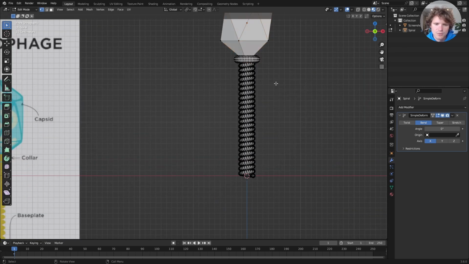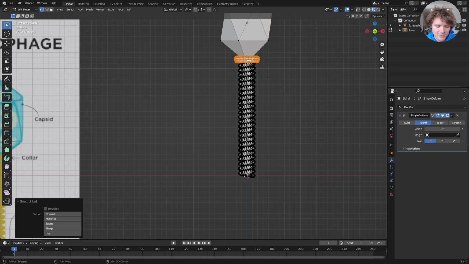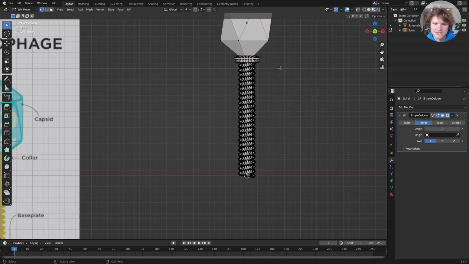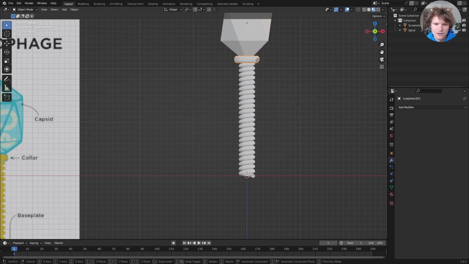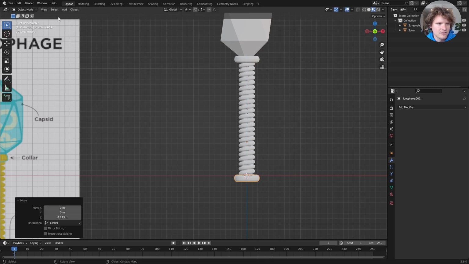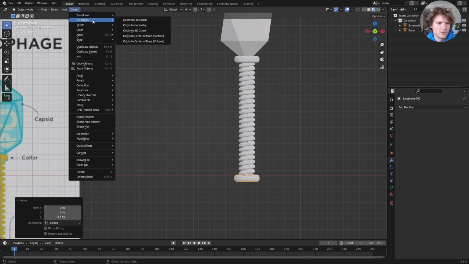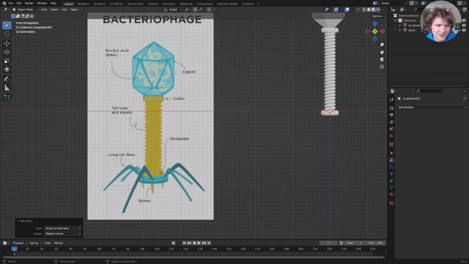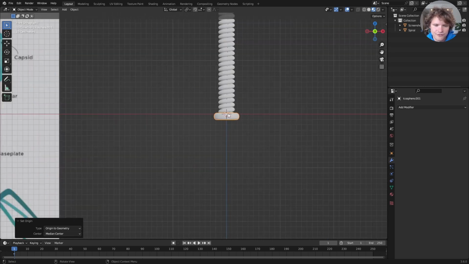Okay, so what I'm going to do is I'm going to hit L on this torus to select linked. I'm going to duplicate this, and I'm going to separate it into its own object. Separate by selection. So now we have another donut, and I'm just going to center its origin. So this is the donut at the end. I call it the bottom collar. And I also want a base for these little feet.